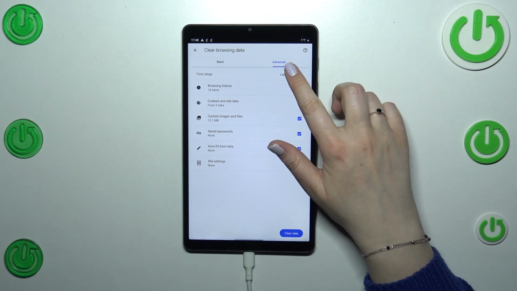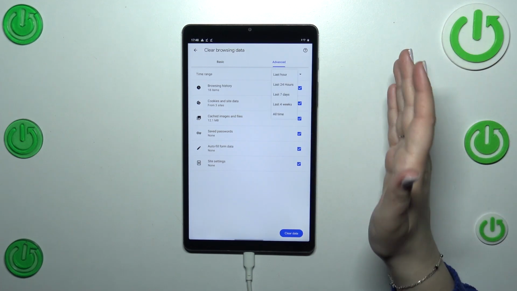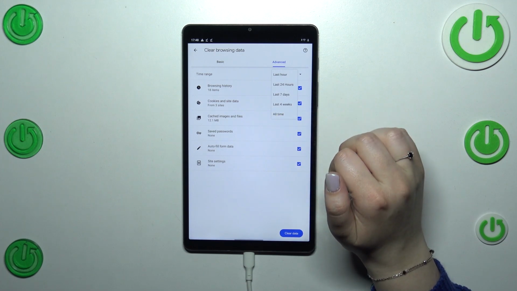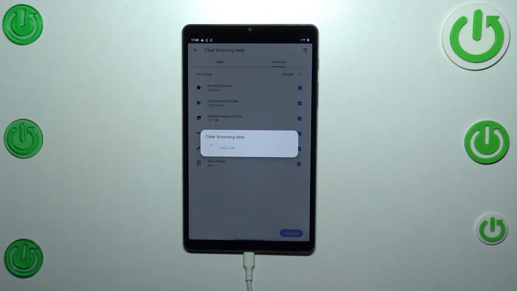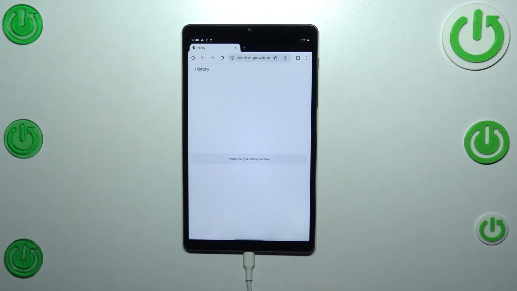What is more, we can change the time range from last hour to, for example, last 4 weeks or even all time. It's up to you. And if you're ready, tap on Clear Data. And as you can see, the history is empty, which simply means that we just successfully removed basically everything.